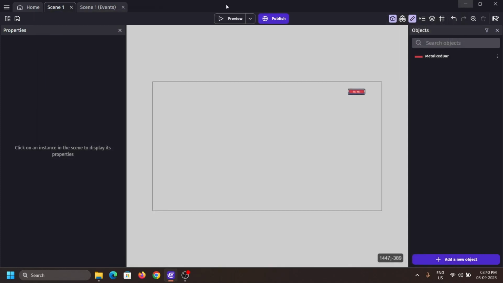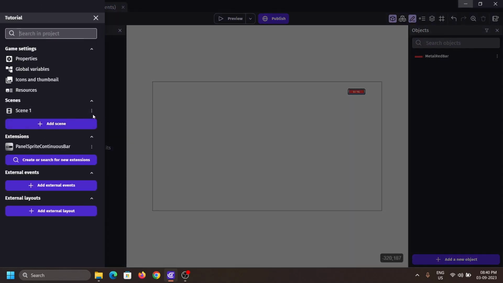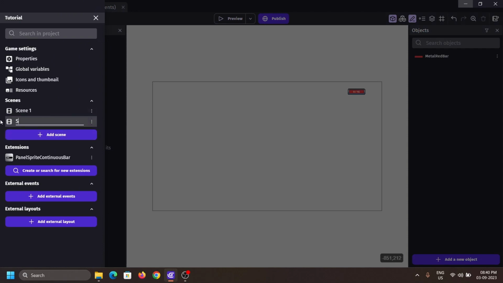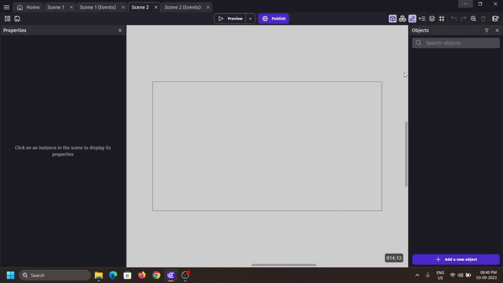Let me add another scene. I name it scene 2. So here we don't have the health bar. I can add another health bar from here, but that will be different from this health bar. So these two health bars will not have anything in common. So what external layout does is that we can use this health bar in all the scenes I want.